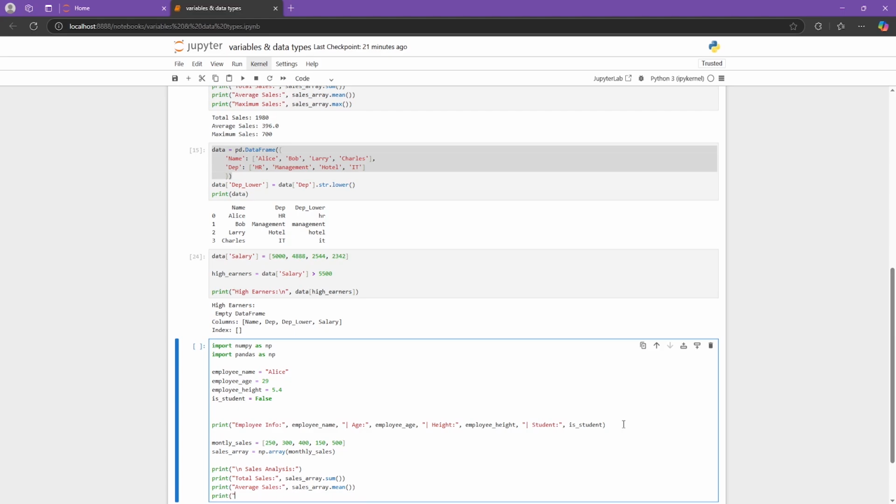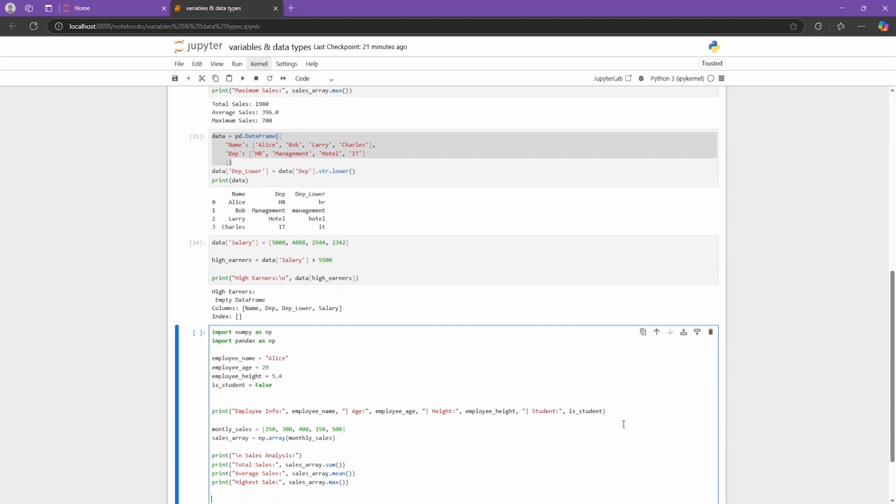Let's say the last thing I want is the highest sale, quotation, comma, sales_array, put in a dot, and put in the max value. That's it. Now move on to the next line.